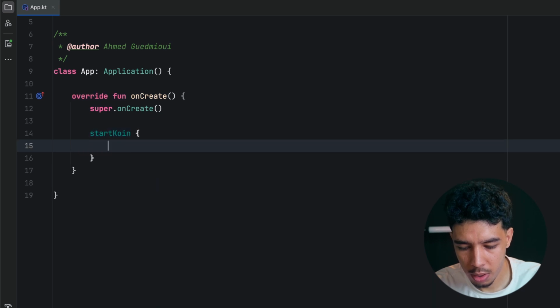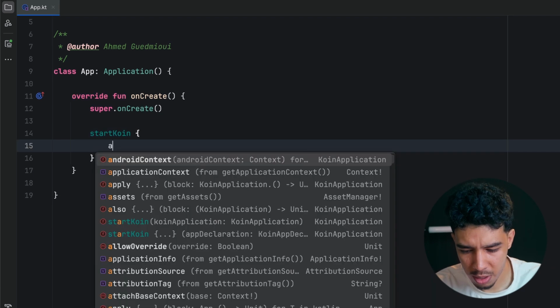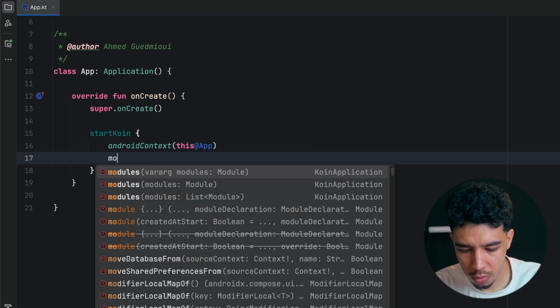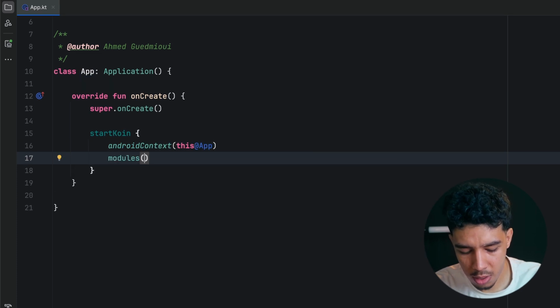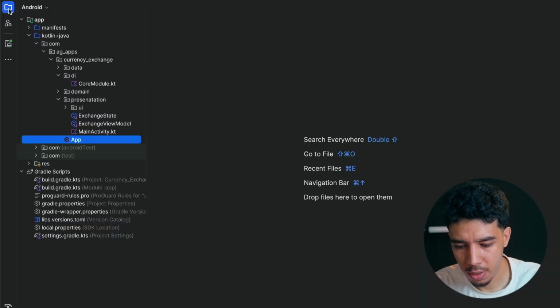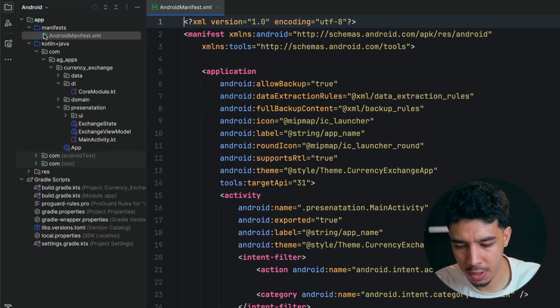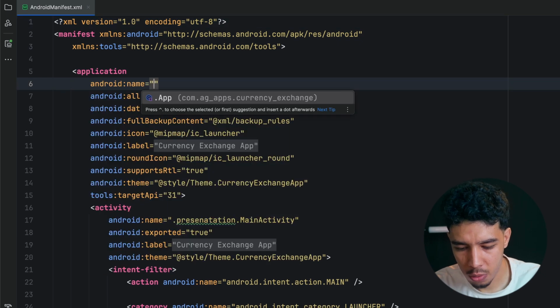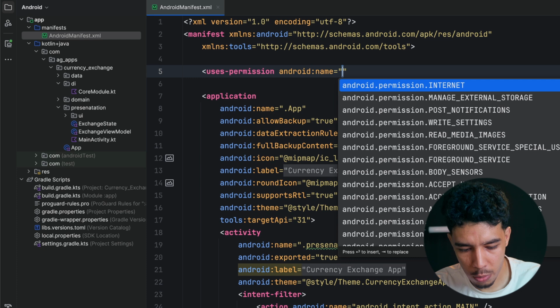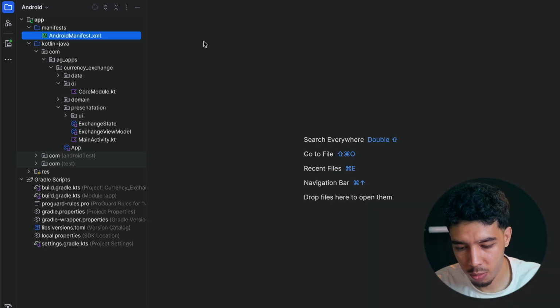To start Koin, we need the context, that is going to be androidContext this@App, and then modules. In this case, we'll have only one module, that is going to be my main or core module. That's it right here. We want to go to our manifest to register that, so name with the name attribute App. And maybe I also need the user permission, internet permission, since we want to make a request.